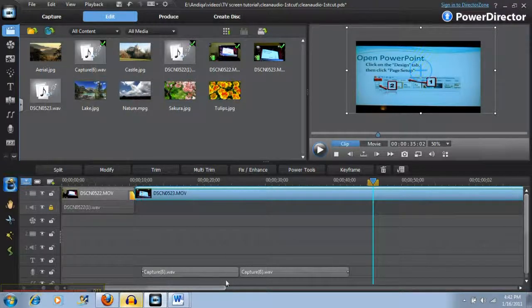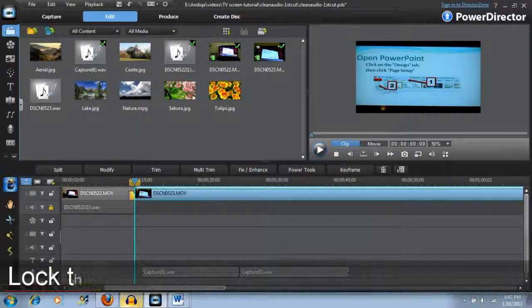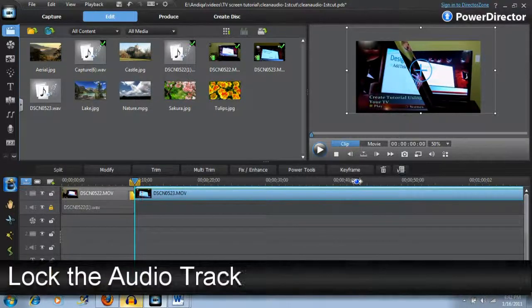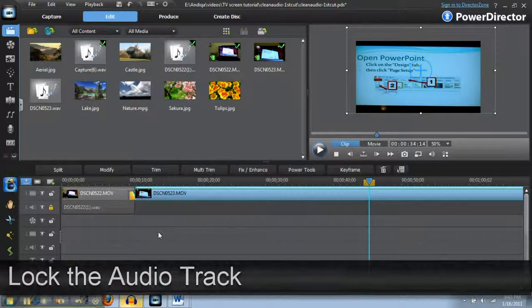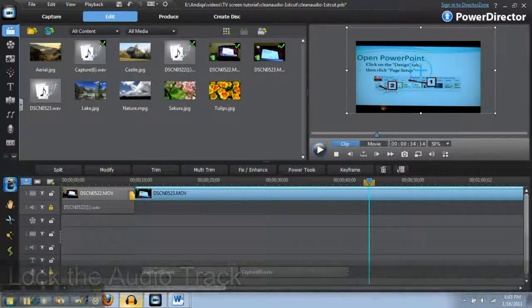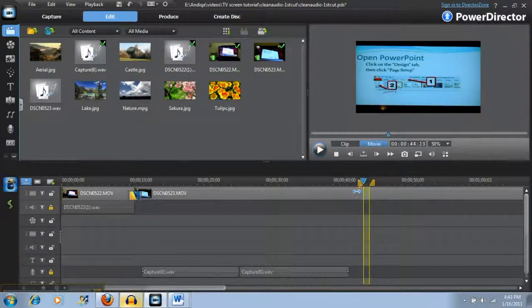I have to cut out the video starting from the split until the first frame. I will lock the audio track because in my next step, I will delete this part, and this step would also delete everything underneath if I didn't lock the track.